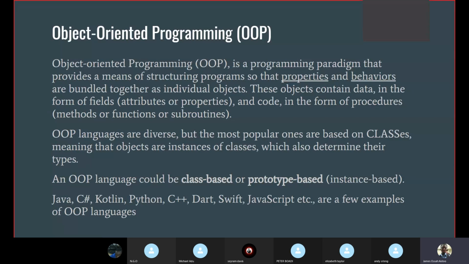Okay, and there are diverse OOP languages out there. There are so many, but the most popular ones are based on what we call classes. It's based on the concept of a class. We'll get to know what a class is later. And what this means is objects are instances of classes, which also determine their type. This may sound vague, but I'll explain it later. Let me even explain now.